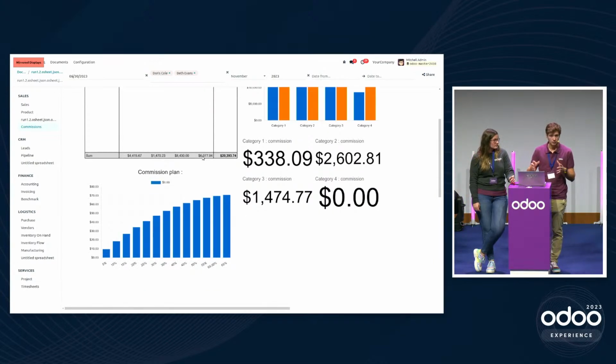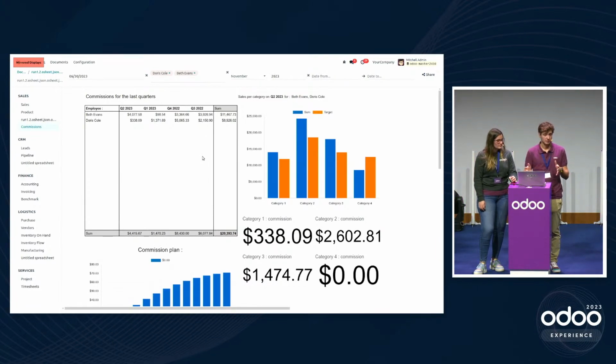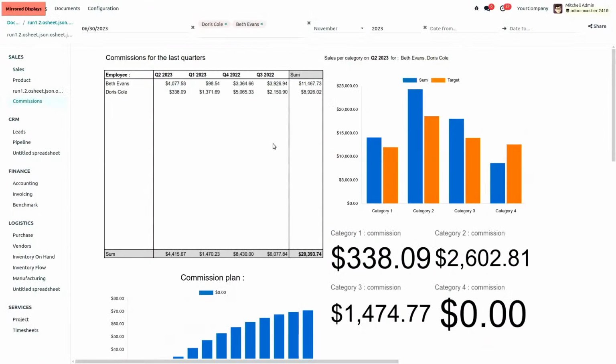It's inside Odoo. All the data is there. And if you want to know how we build such a dashboard using just Odoo spreadsheet, well, you're welcome tomorrow to our talk so that we can do it together.